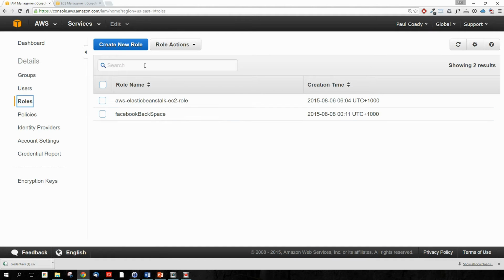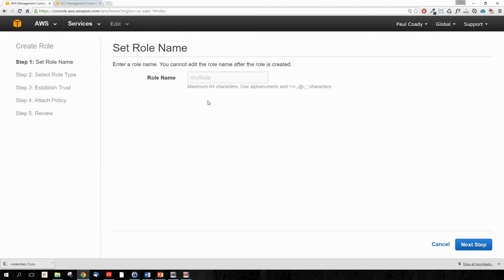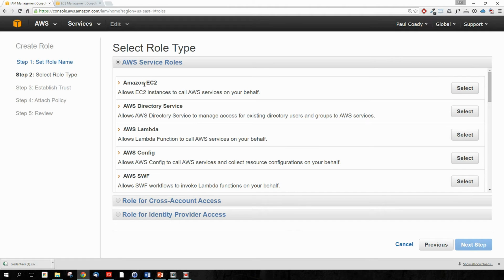So click on Create New Role, and we're going to call this Ec2-admin. Okay, so once we've done that, we'll click on the next step. So what is the role that we're going to give for this policy? So the first one here, Amazon EC2.